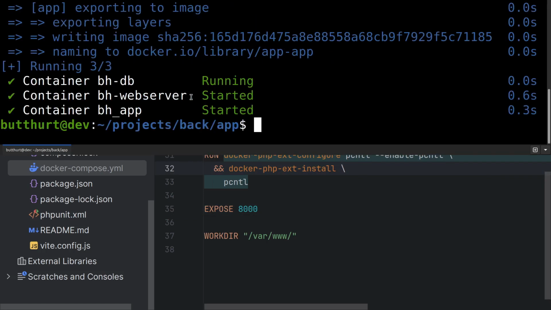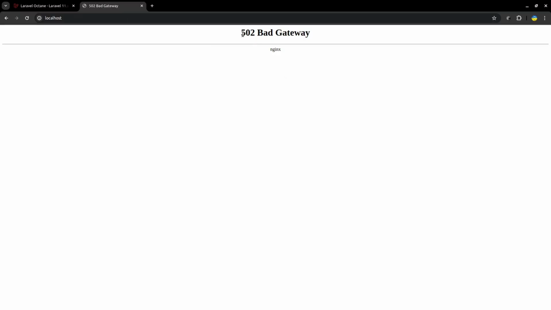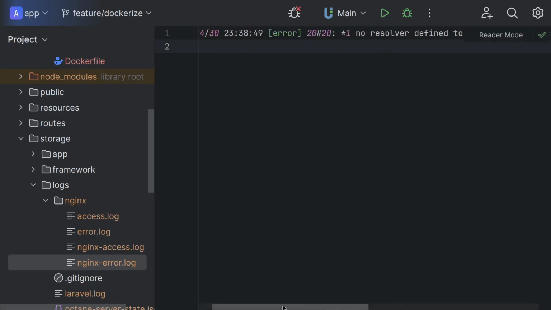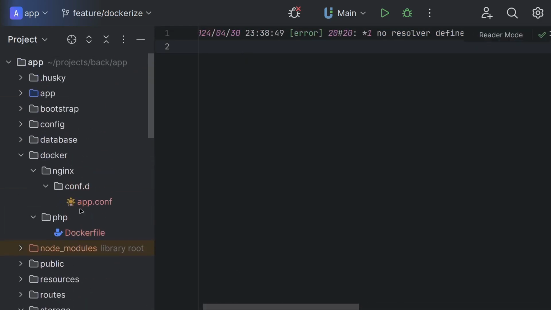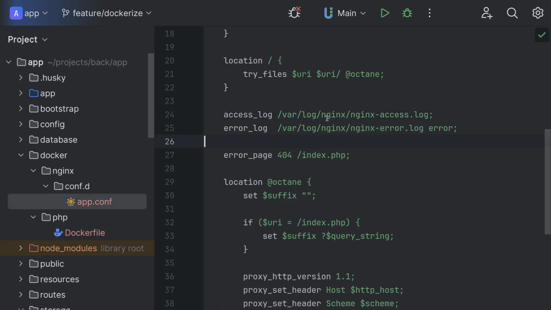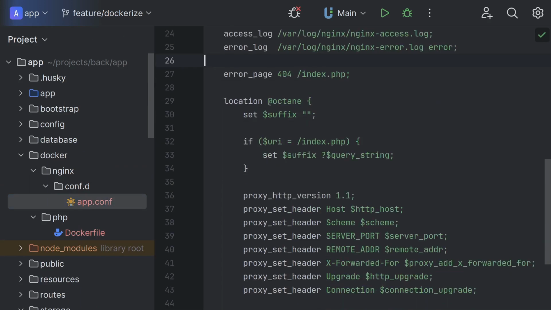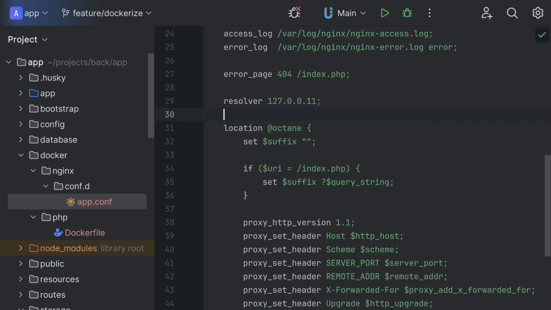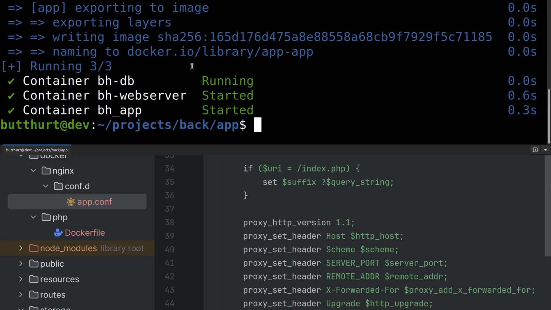Let's restart the container and go to localhost without the 8000 port. We use the Nginx proxy, and I have a bad gateway. Let's look at the Nginx error log files, which I have easy access to, and see "no resolver defined". It is a normal error inside Docker. We should add a resolver to the Nginx config. It should be the default DNS of Docker, 127.0.0.11. Try again and all cool.